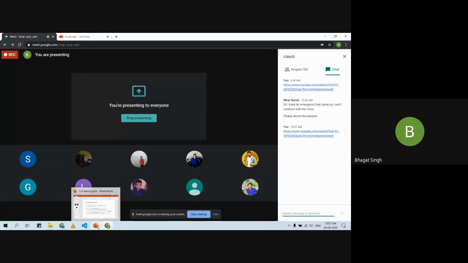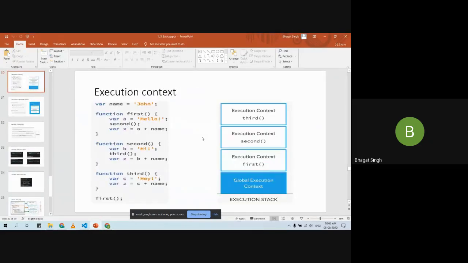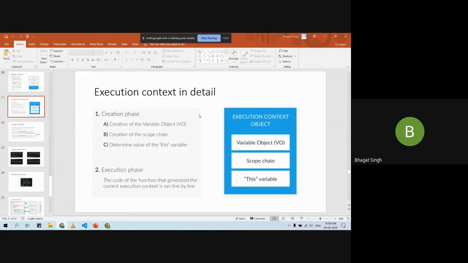So yesterday we did a very important topic, that is how our JavaScript code is being executed. We learned about the execution stack, and afterwards we started doing execution context in detail, how exactly everything happens. It has two phases. First is the creation phase, and second is the execution phase. In the creation phase, there are three subphases: creation of variable objects, scope chain, and determining the value of the this keyword. So we did creation of variable objects.